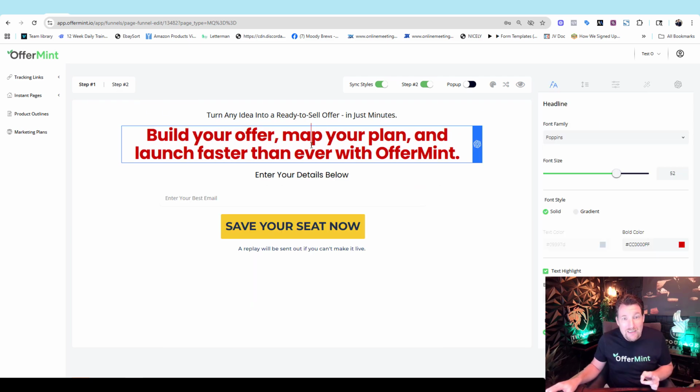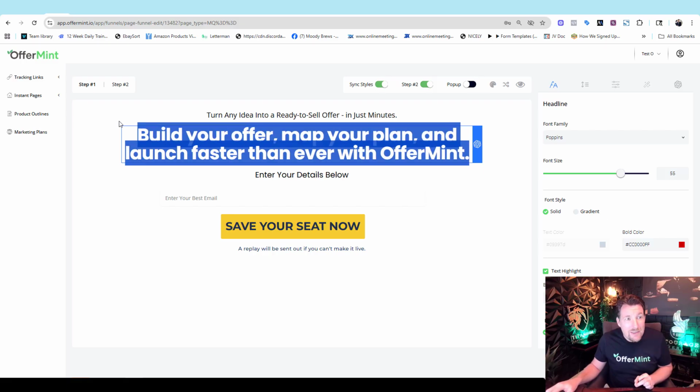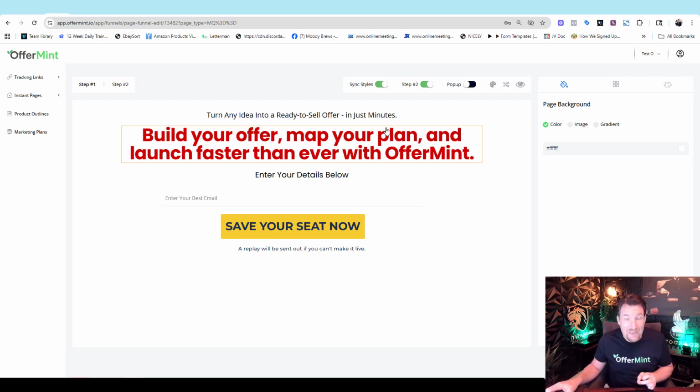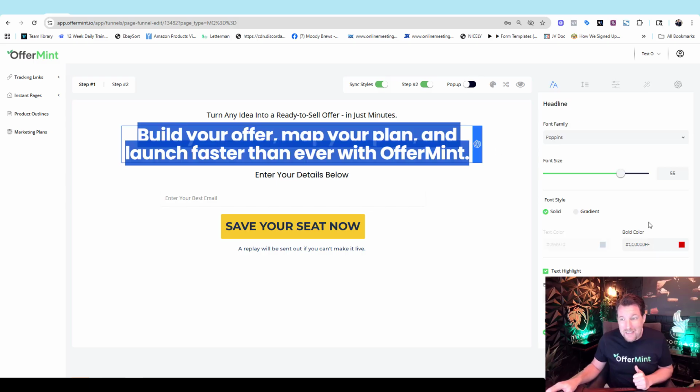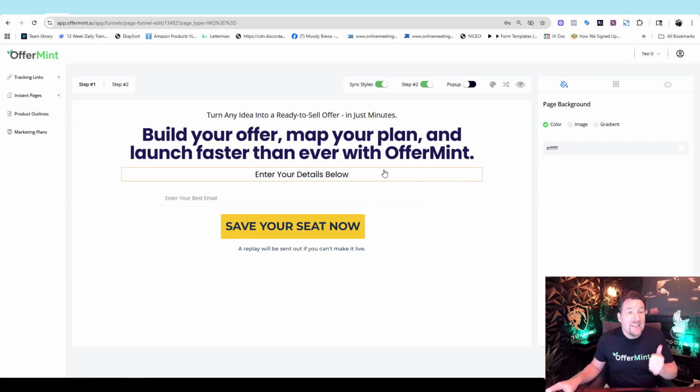If I increase the font size, if I increase the font style, if I change the color, if I do any of those things, it is going to adjust it in both places. And the reason why is because this sync button's on. Pretty cool, right? So we have step 1 and we have step number 2. Now, I'm gonna go back to the blue. I thought the blue was a lot cleaner, okay? So there's our blue.